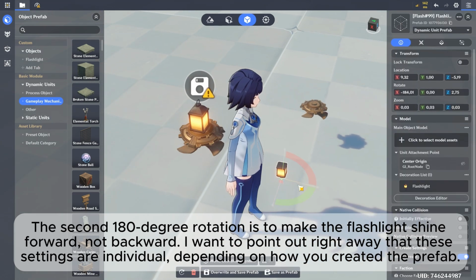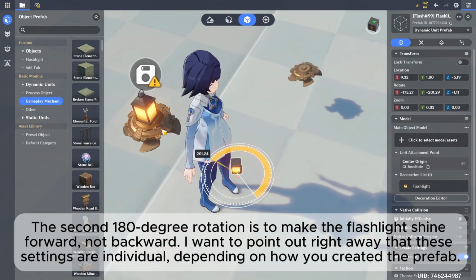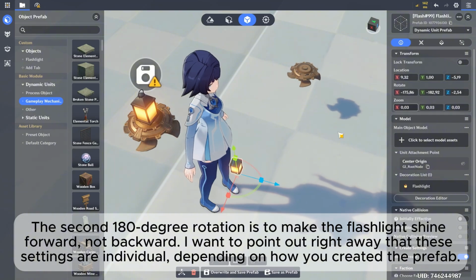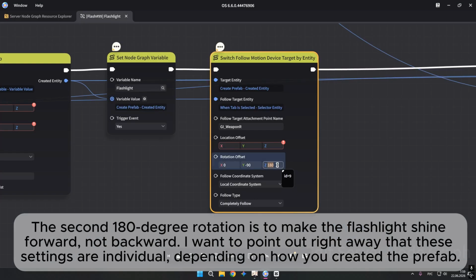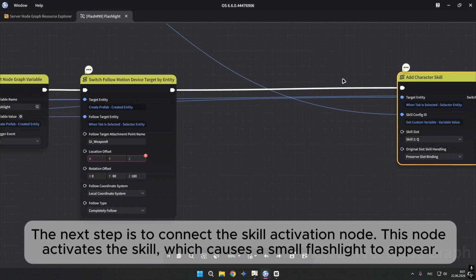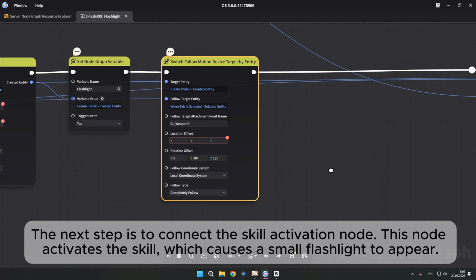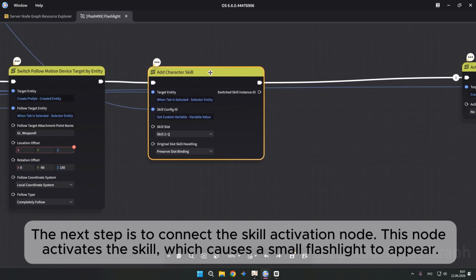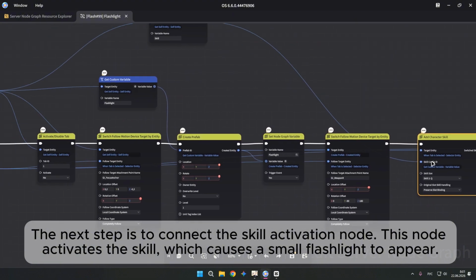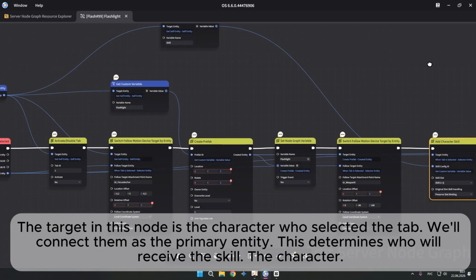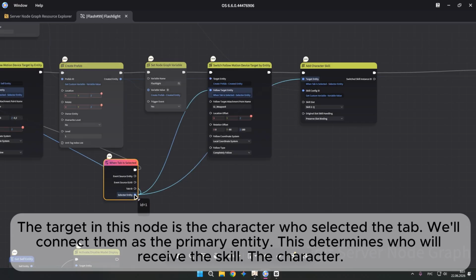I want to point out right away that these settings are individual, depending on how you created the prefab. The next step is to connect the skill activation node. This node activates the skill, which causes a small flashlight to appear. The target in this node is the character who selected the tab. We'll connect them as the primary entity. This determines who will receive the skill.